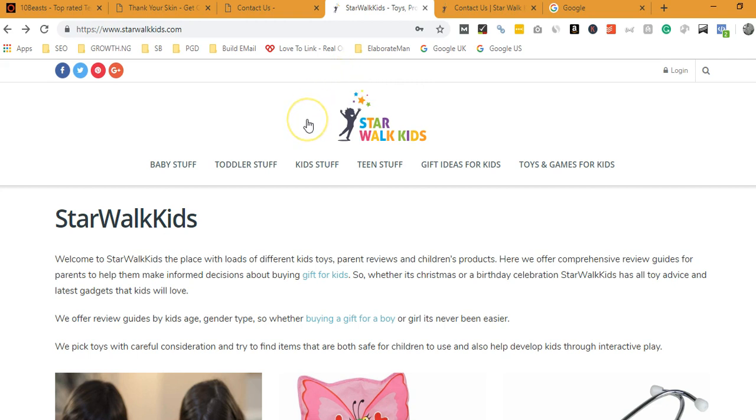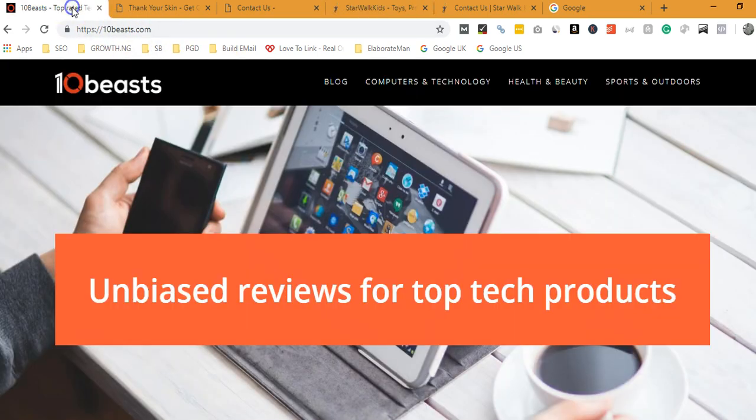So most of the time what we are looking at is creating a site that has, let's say, two or 3 categories for a start. Then as you progress over time, you increase your categories, building upon the existing structure. So let's say, for example, 10beast is one of the examples I've cited over and over again in this course. Now they have 3 main categories. They have computer and technology, health and beauty, and sports and outdoor.